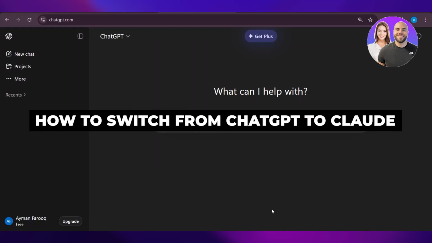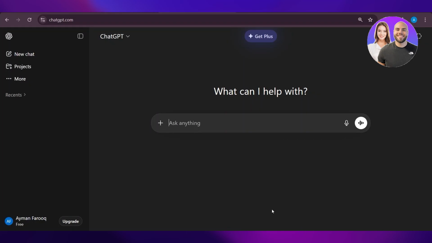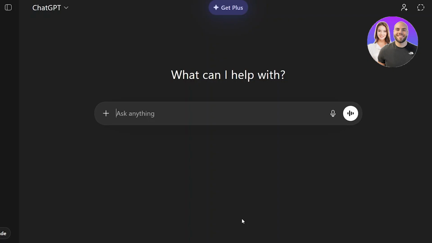How to switch from ChatGPT to Claude. Move everything. 2026. Thinking about switching AI assistants in 2026? Then maybe you have been using ChatGPT for a while, but now you want to try Claude from Anthropic. The good news is that switching isn't as difficult as it sounds.